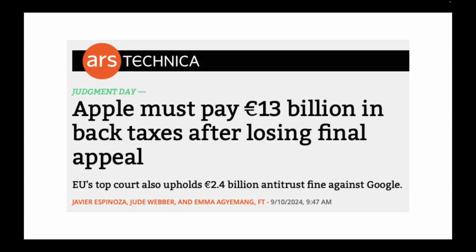And they've been going back and forth. Apple won an appeal, and then it finally came up to the top court in the EU, and Apple lost. And so there was a $2.4 billion antitrust fine with interest and everything. The total bill is $13 billion in back taxes. Apple continues to be defiant, but I don't see how they're going to win this one. Should be interesting.